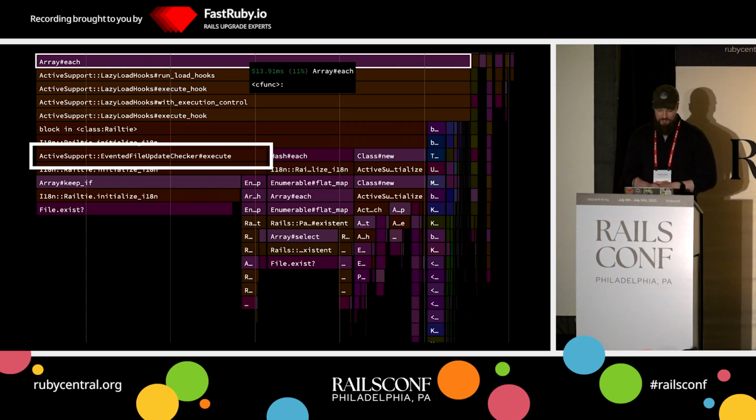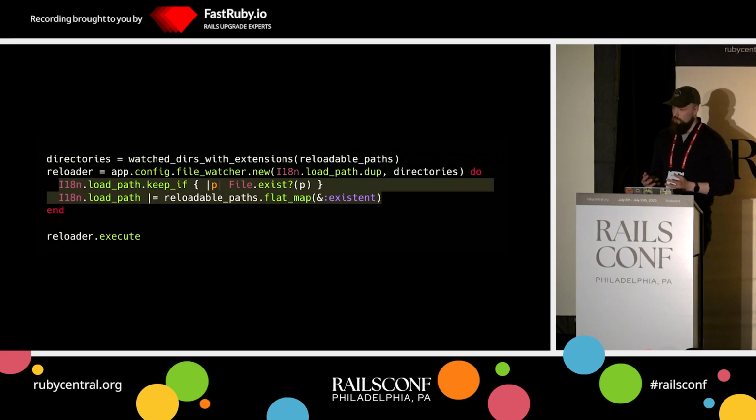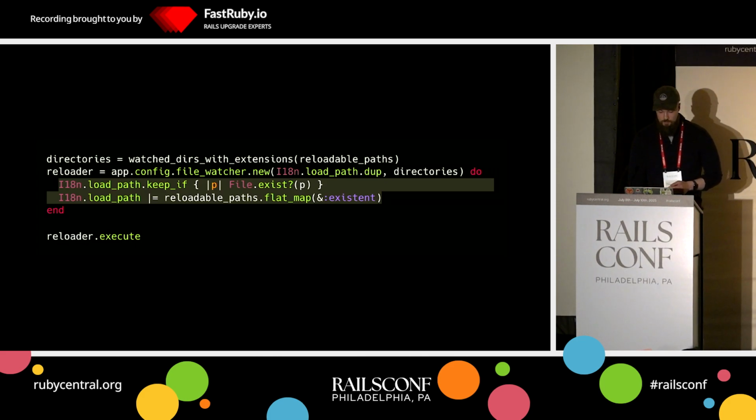We can do better. Looking a little bit further up the stack, we can also see that we're using the ActiveSupport EventedFileUpdateChecker, and that the execute method inside of that is to blame. But the ActiveSupport EventedFileUpdateChecker is not necessarily the problem. It's the block that it's executing here that is the problem. Talking to the file system is a bit expensive in general, especially when we have a lot of those files to iterate through. So let's talk about how we fix the problem.